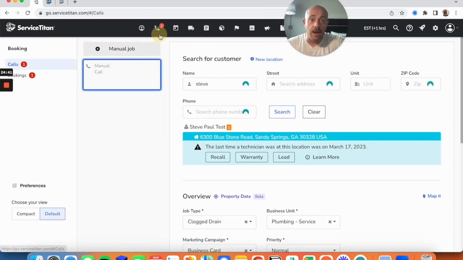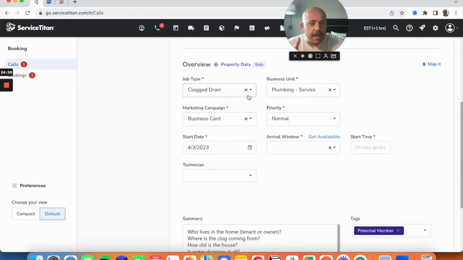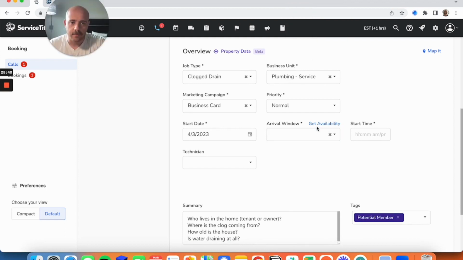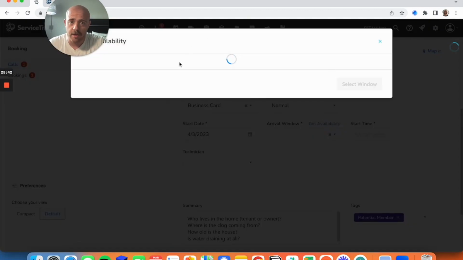But now I want to show you what this looks like from a call booking perspective. So as a CSR, right, I'm over here. I've got my basic information for this job. I'm doing clog drain, plumbing service. I've got business units, all that set. Say that I want to do it on the 3rd, like, hey, when can you come out on Monday the 3rd? I'll hit get availability, right?